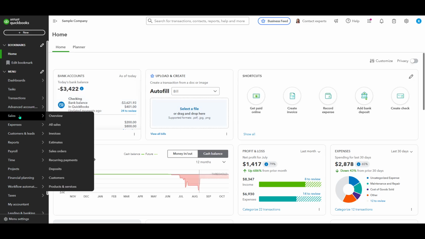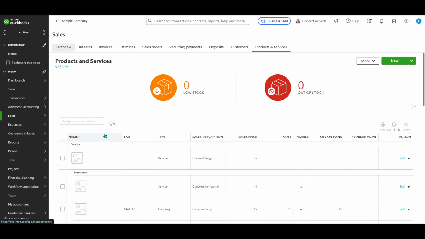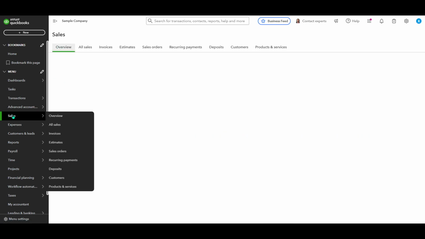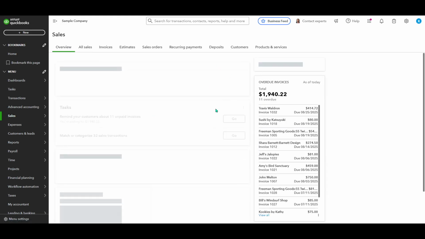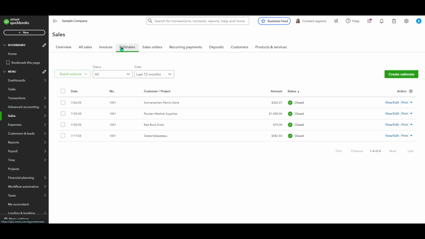First, direct your attention to the left-hand panel of your QuickBooks Online dashboard. You'll see a variety of options here, but the one we're interested in is labeled Sales. Clicking on Sales will lead you to a section dedicated to managing everything related to sales, such as invoices, products, and of course, estimates. Once you've clicked on Sales, you'll want to navigate to the Estimates tab.